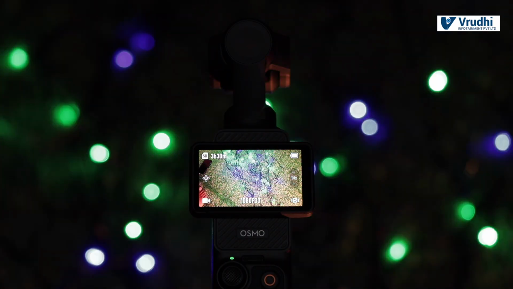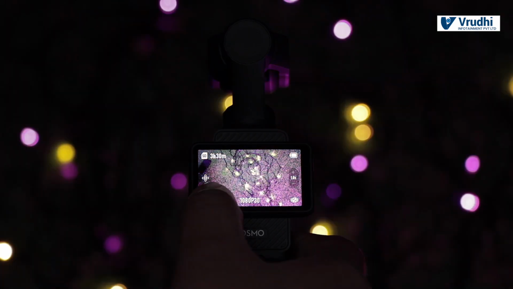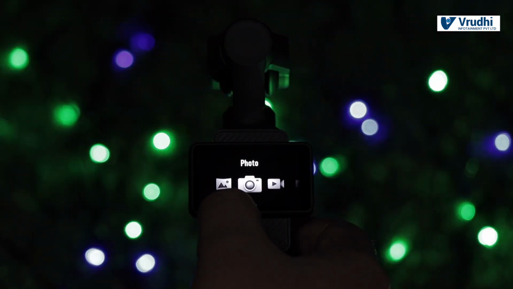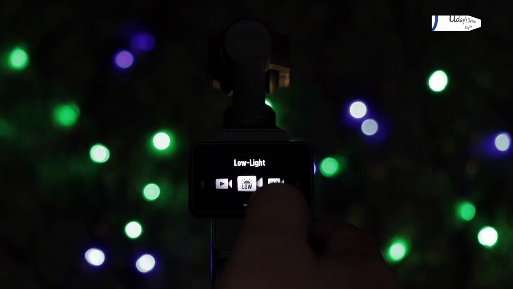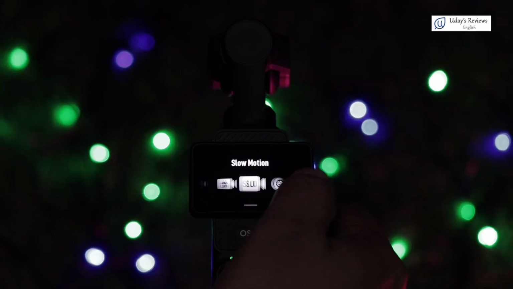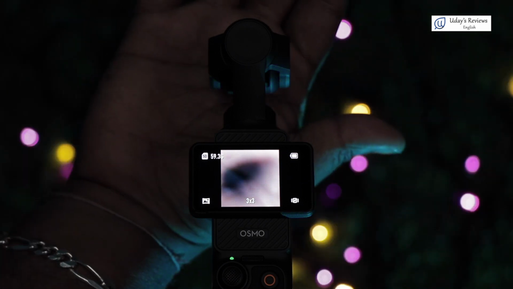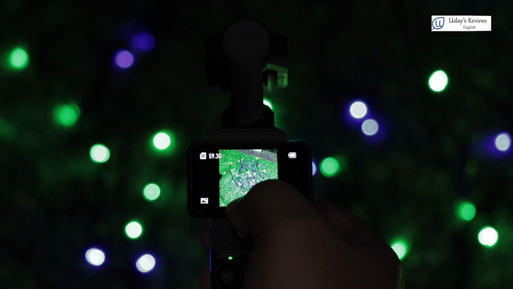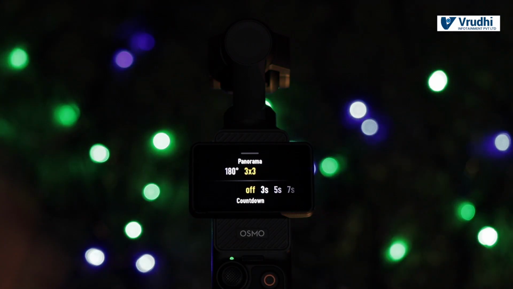So now let us check one by one. So first let us see the shooting modes. So these are the shooting modes which are there. Panorama is there, photo is there, video is there, low light is there, slow motion is there, and time lapse is there. So first let us get into the panorama. So in panorama, if you swipe the 3x3 which is below, you will get some options. So I'll just swipe it. Here you have some options.